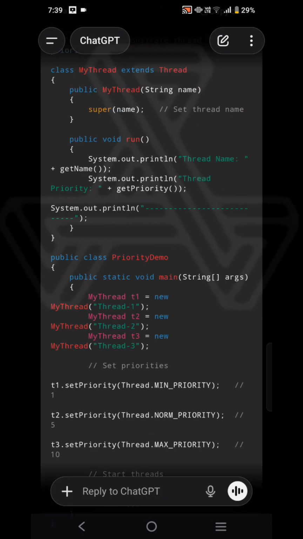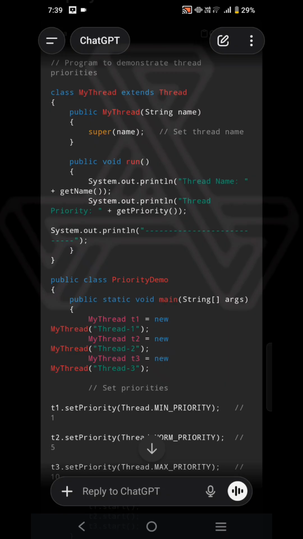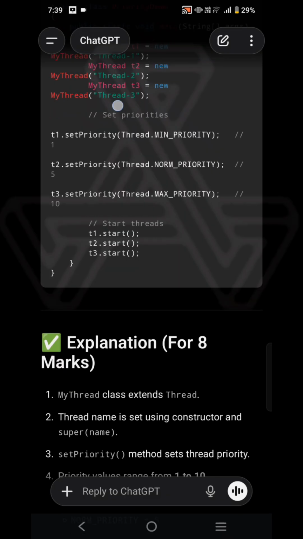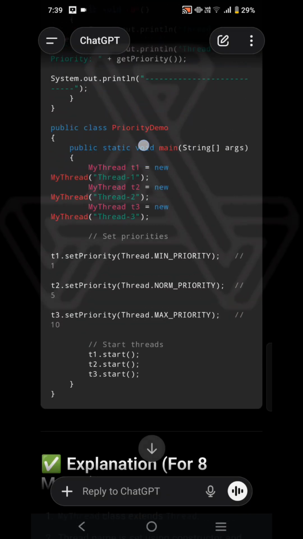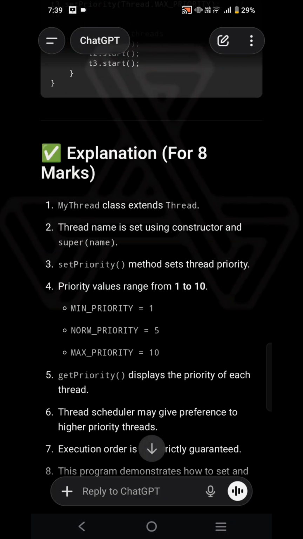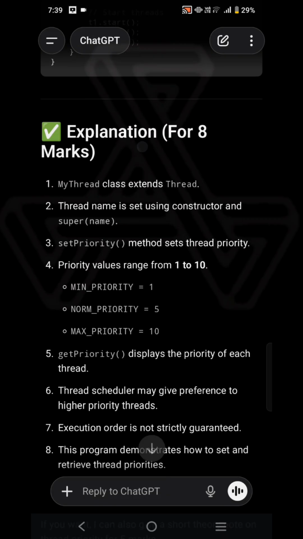Get priority, get name, get priority. Set priority of Thread.MAX_PRIORITY, Thread.NORM_PRIORITY, t1.start, t2.start, t3.start. MyThread extends Thread. Thread name is set using the constructor and super(name).